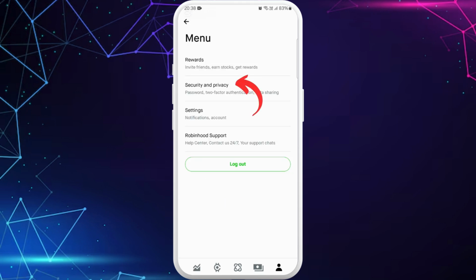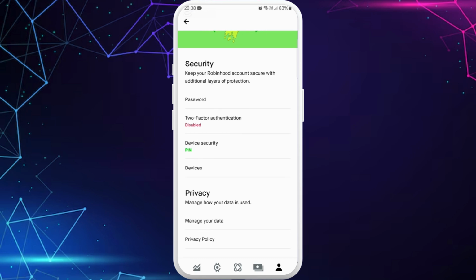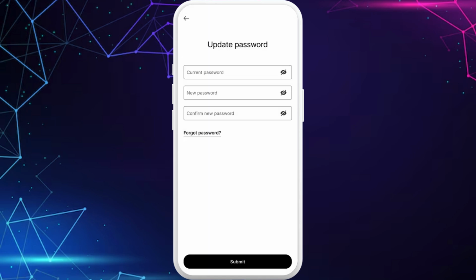In this menu page, you can see the security and privacy option. Tap on it. In this security page, here you can see the password option. Tap on it. Now you will be prompted to the update password page where you can change your password of your account.